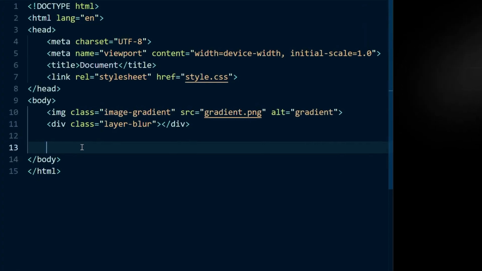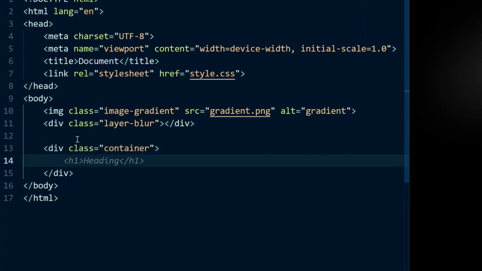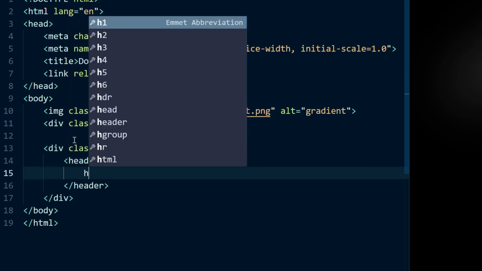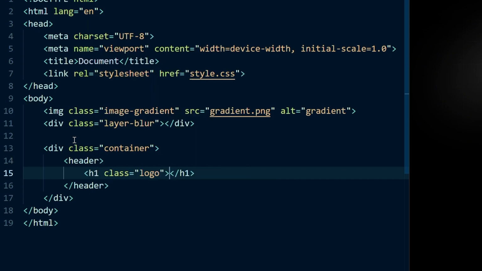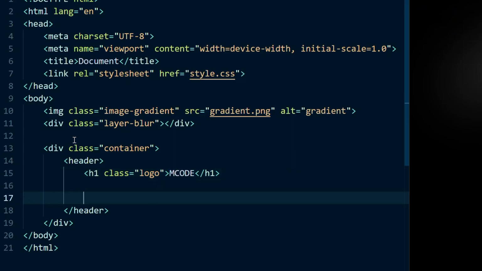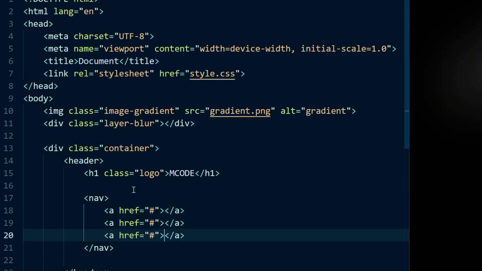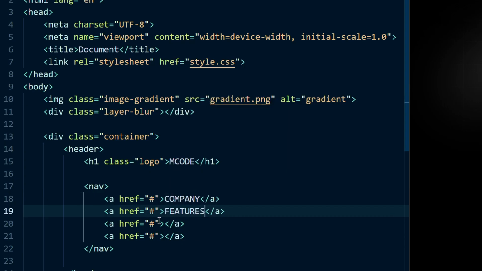Head over to the HTML file, and we'll start by adding a div with the class name container. This will act as a wrapper to keep everything neatly structured. Inside this container, we'll create a header element, which will hold our navigation elements. First, let's build the logo. Add an h1 inside the header and give it a class name of logo. Right below that, we'll create a nav element, which will contain 4 anchor tags. These will be our navigation links, labeled company, features, resources, and docs, making it easy for users to explore different sections of the website.